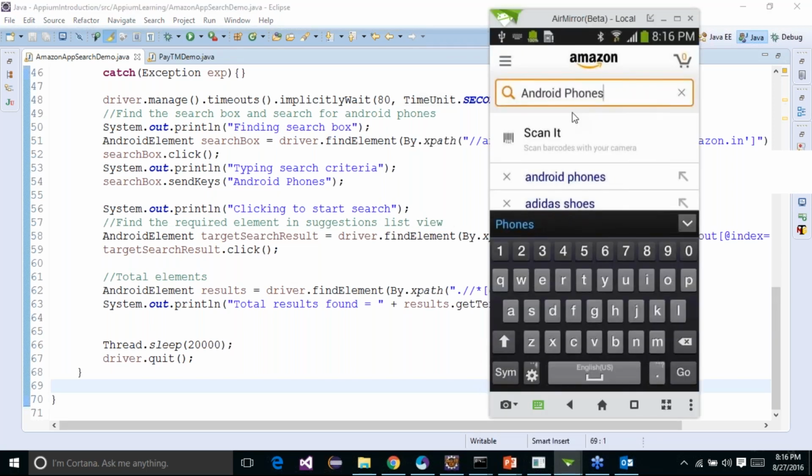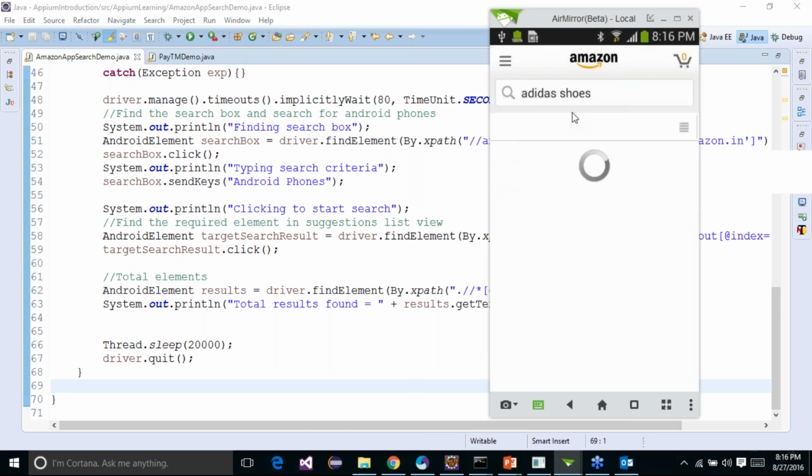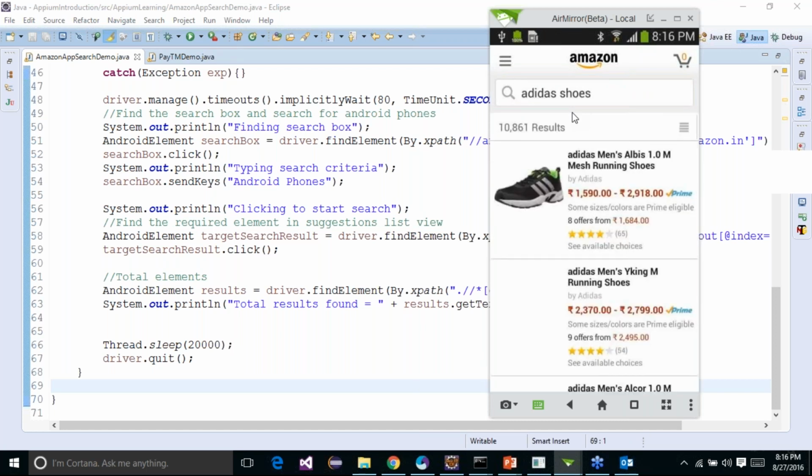So you can see that now it types Android phones there, and it gets some random result and just clicks on that. This happened because I have a search history where Adidas shoes comes into the search history. So it just picked up the first one and clicked on it. We can rerun the test to correct this, but I think the basic idea has been communicated.